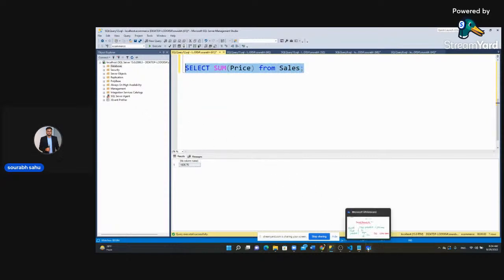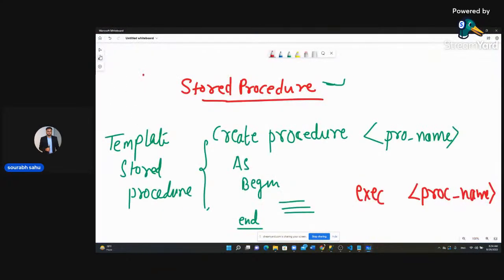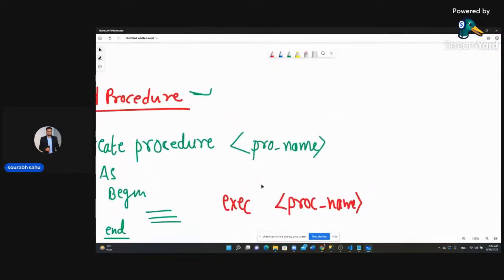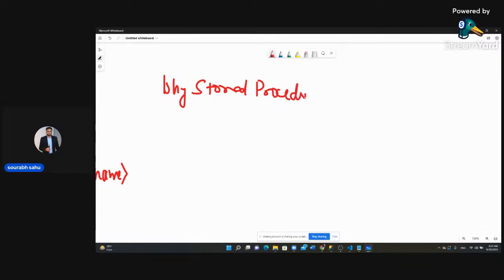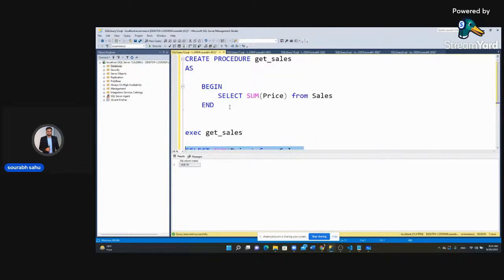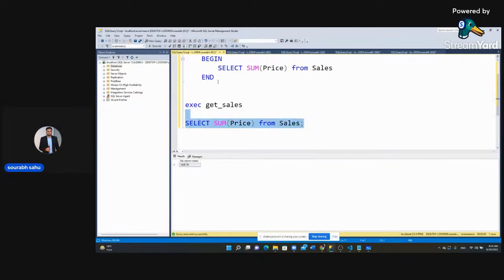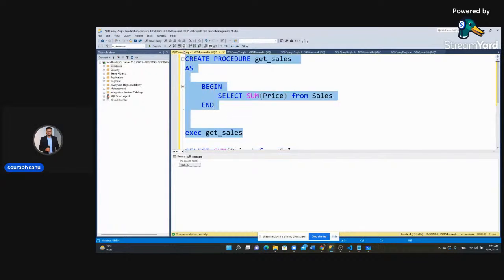Can anyone put it in the chat window? What is the use of this stored procedure? Why do we need this stored procedure? Why can't we just have this select sum from sales, in place of writing it all: create procedure, procedure name, begin, this, like this?